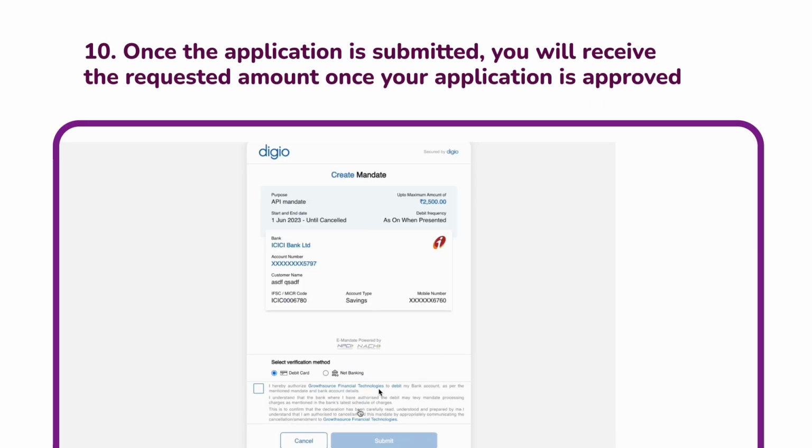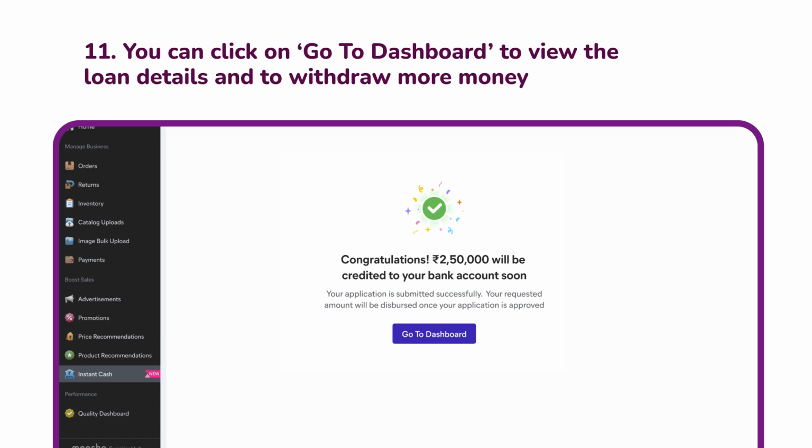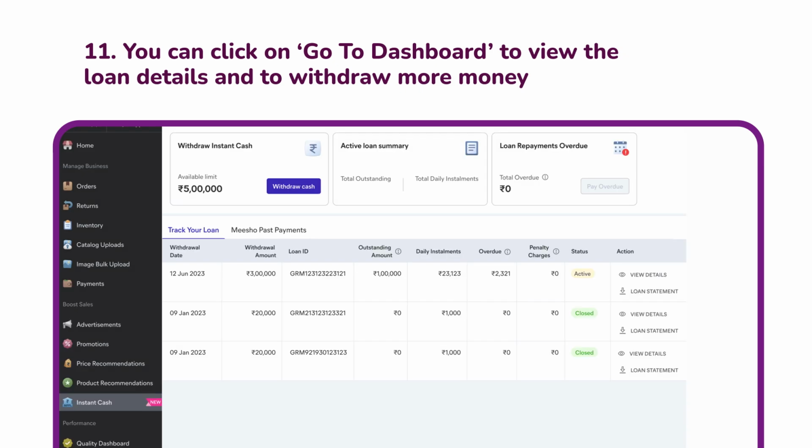Number 10. Once the application is submitted, you will receive the requested amount once your application is approved. Number 11. You can click on Go to Dashboard to view the loan details and to withdraw more money.